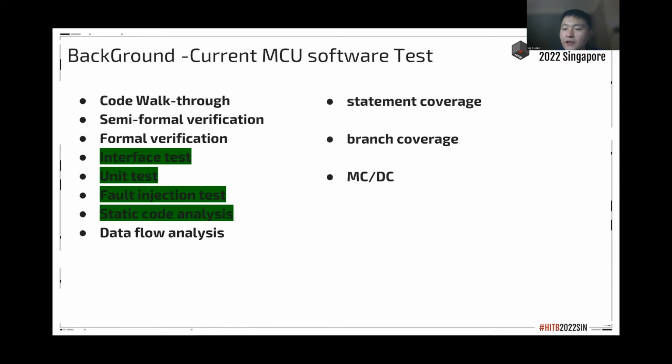Usually, the effectiveness of testing will have several indicators, such as statement coverage, branch coverage, MC/DC, and so on. How to avoid software bugs is a concern of both information security and functional safety. I have been doing Linux and Android vulnerability mining before, so I'm familiar with AFL, and I consider applying AFL to MCU security testing.